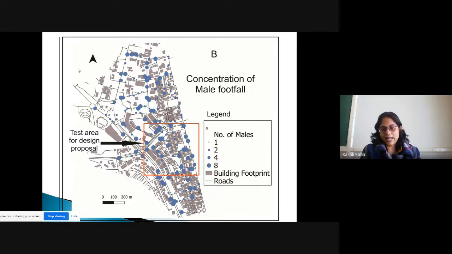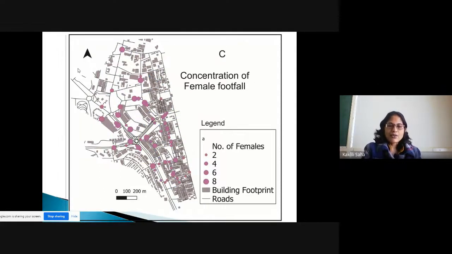As you can see in this legend, all these point symbols are not arbitrarily put by the user or the maker of this particular map. They are scaled on the basis of the data you put, so it is much more accurate. Okay, so these are the numbers of male footfall in the entire MP Nagar area, and for the female footfall, another map was created.